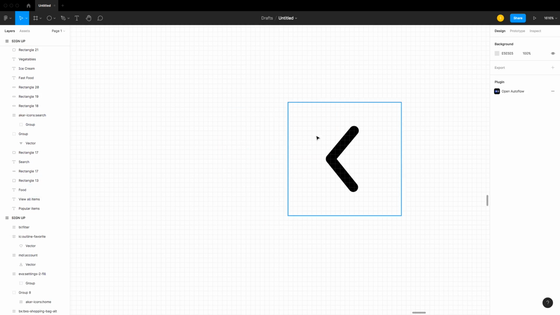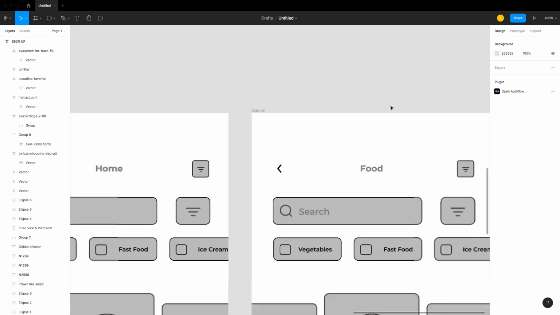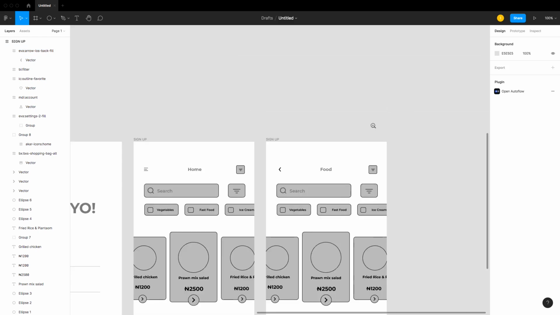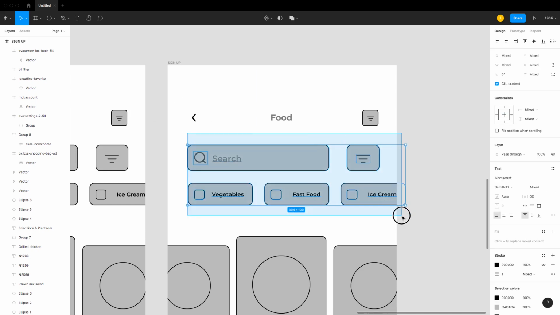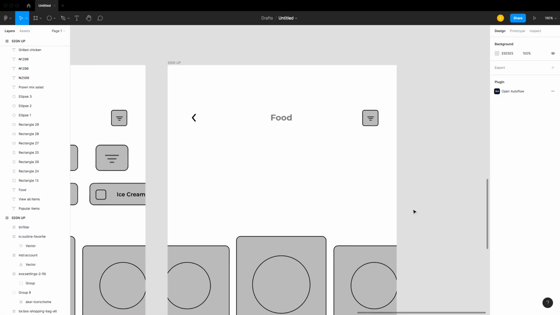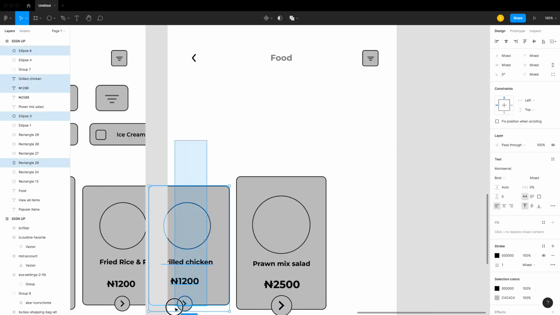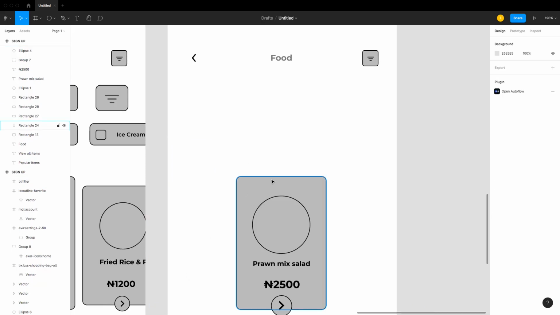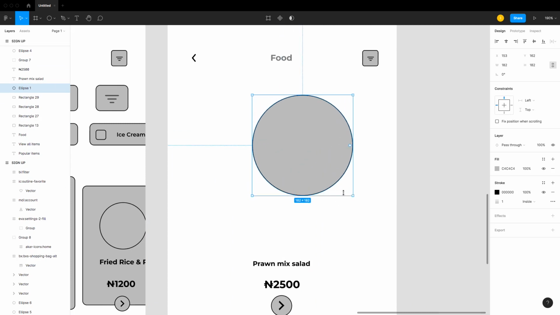This is 36, so we can delete this and make this 36. Okay, so we have our back icon. Then we'll delete all these things we're seeing here. One second. We don't need this one. We don't need this one. We don't need this showing in here. Make our flow over here.